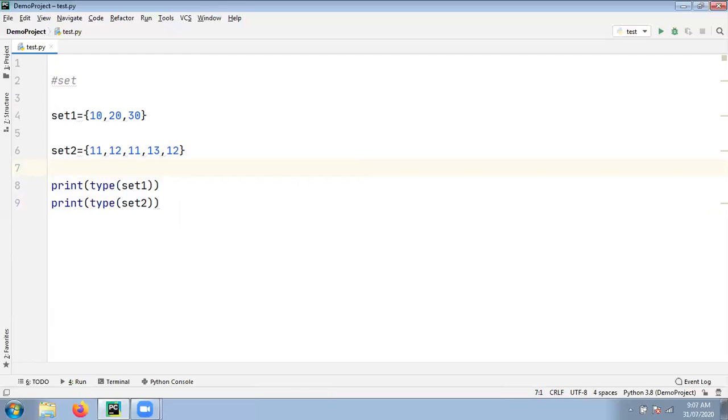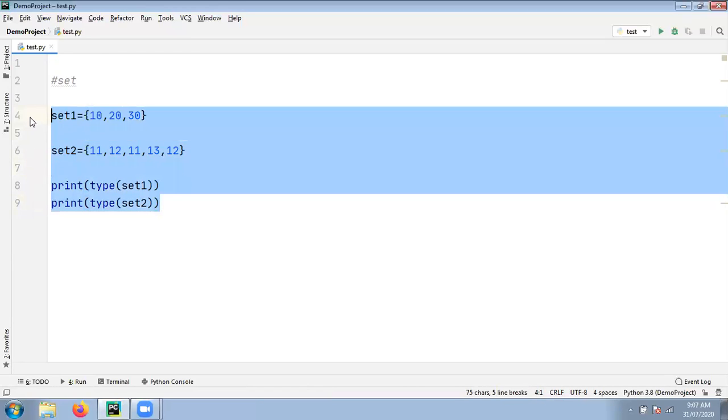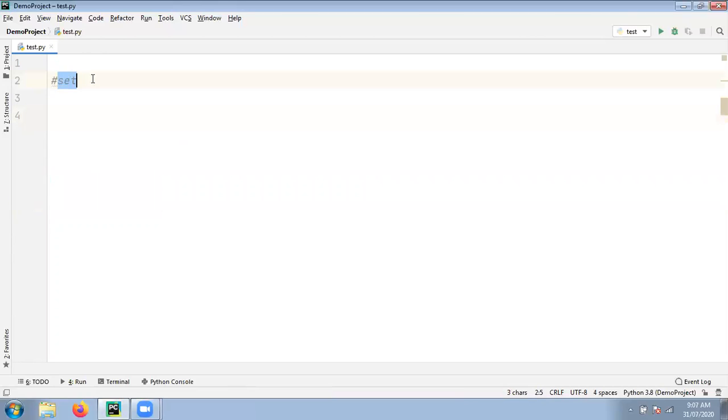Now, one more data type is remaining, that is called dictionary. So what exactly is a dictionary? I'm going to remove this and write down here, dictionary. During a program, if you want to represent your data in the format of key and value, then we have to use the dictionary data type. Key must be unique, but value may be duplicate.